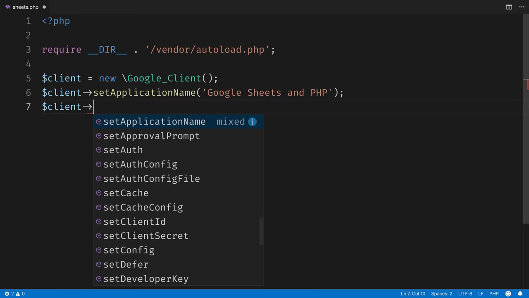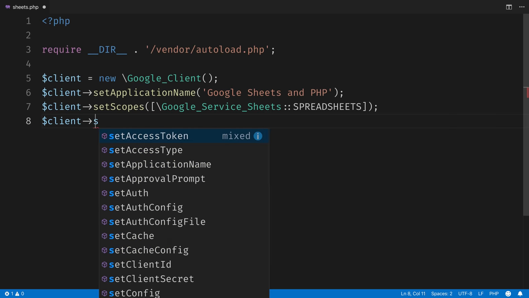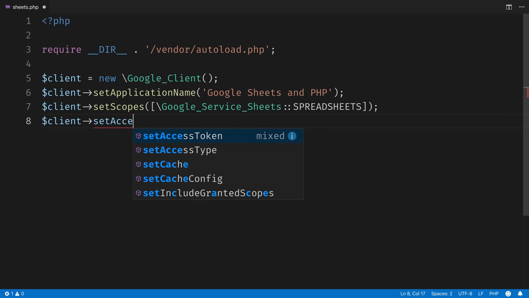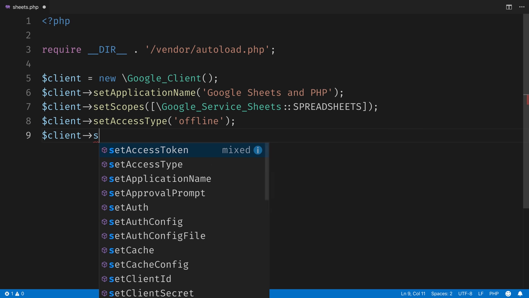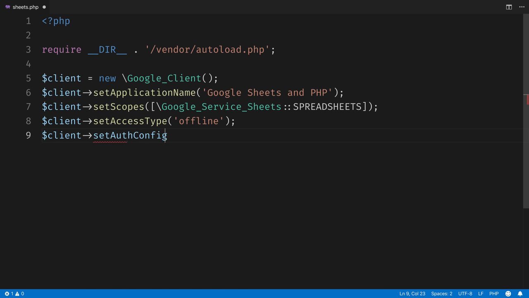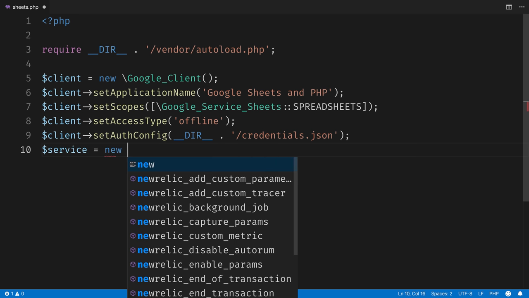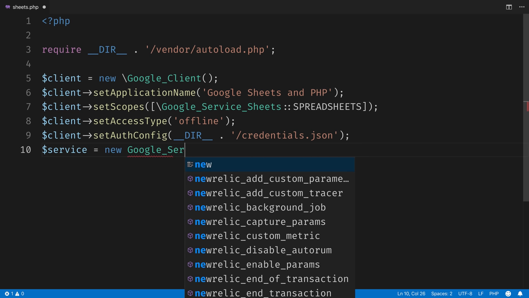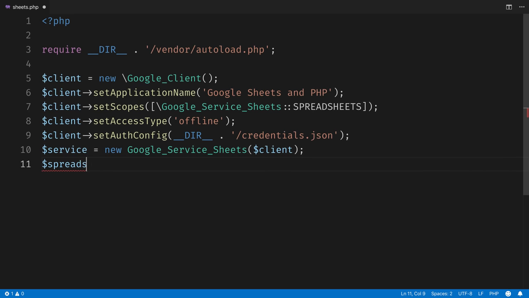And then we'll set the scopes by calling client set scopes. The scope here is going to be Google_Service_Sheets::SPREADSHEETS. Then we'll set the access type. The access type for this application will be offline. Next, we'll give the client the auth config that we saved into credentials.json by calling set auth config and passing in that file path. Now we can create a new Google_Service_Sheets object, passing in the client configuration that we just specified above. Now we're ready to move on to the spreadsheet we're going to work with.